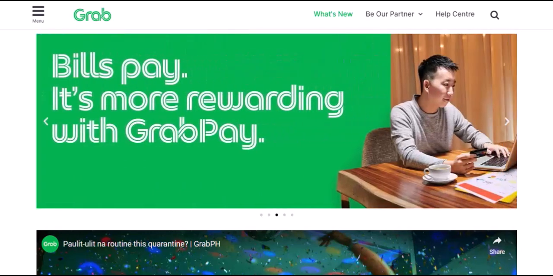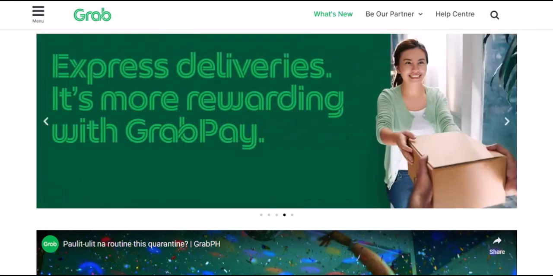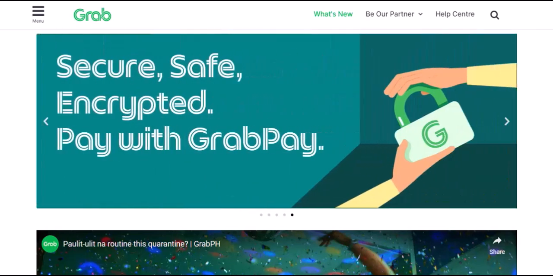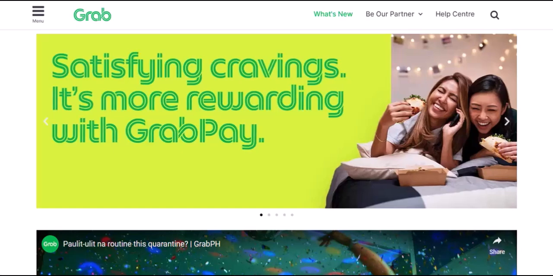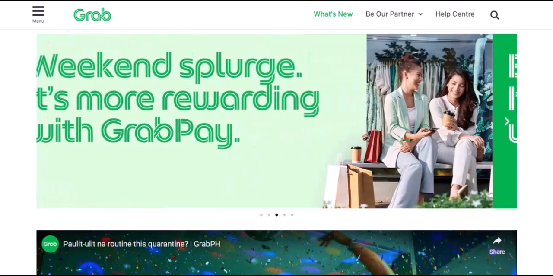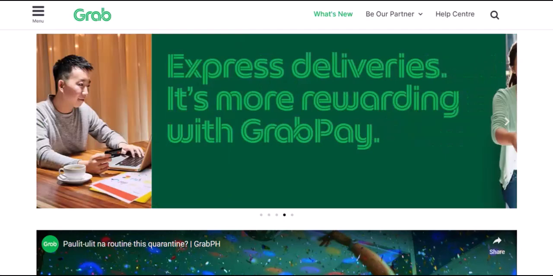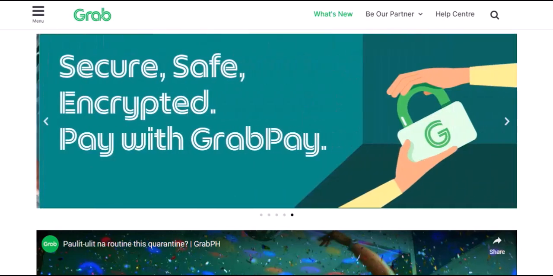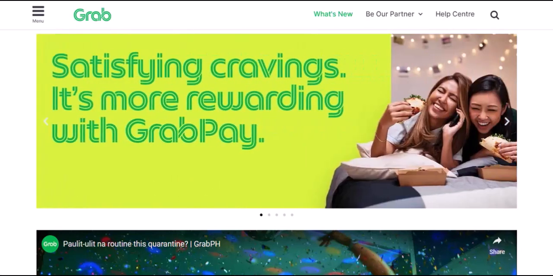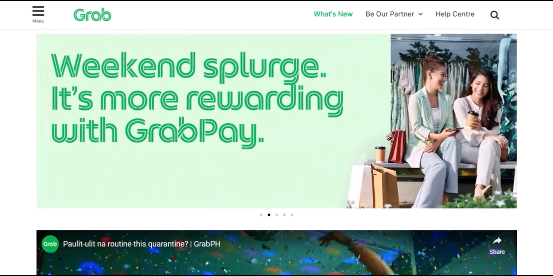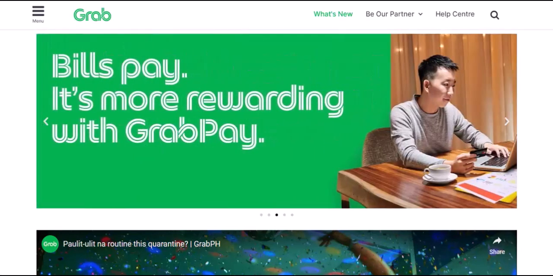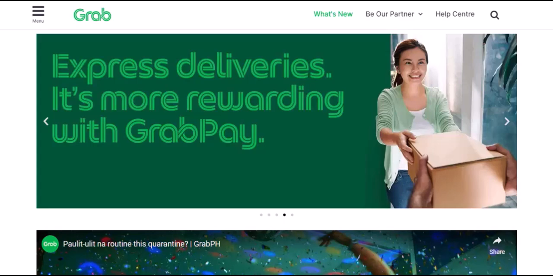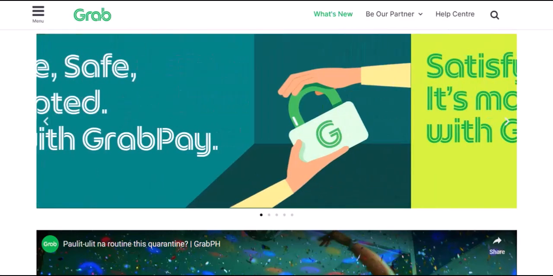The easiest way to check your GrabPay balance is through the Grab app itself. Open the Grab app: tap on the app icon on your phone's home screen. Navigate to your GrabPay wallet: look for the GrabPay icon or section within the app. It's usually located at the bottom of the screen. View your balance: once you're in your GrabPay wallet, your current balance will be displayed prominently.